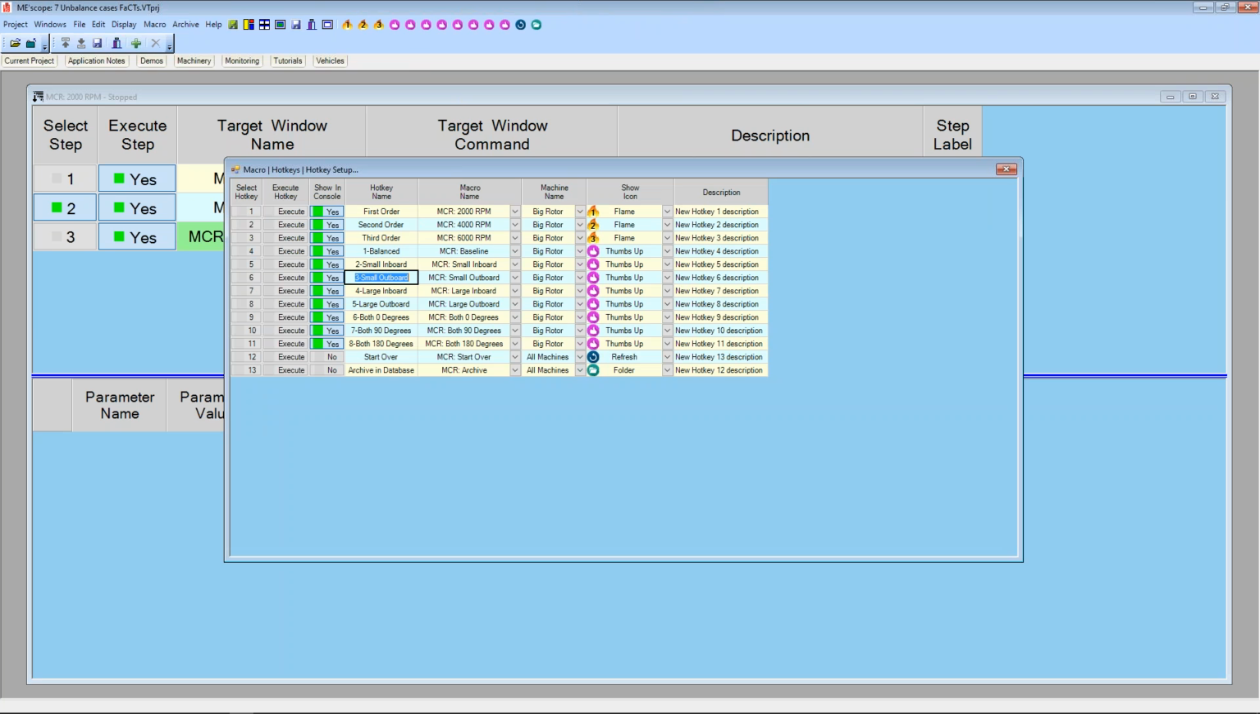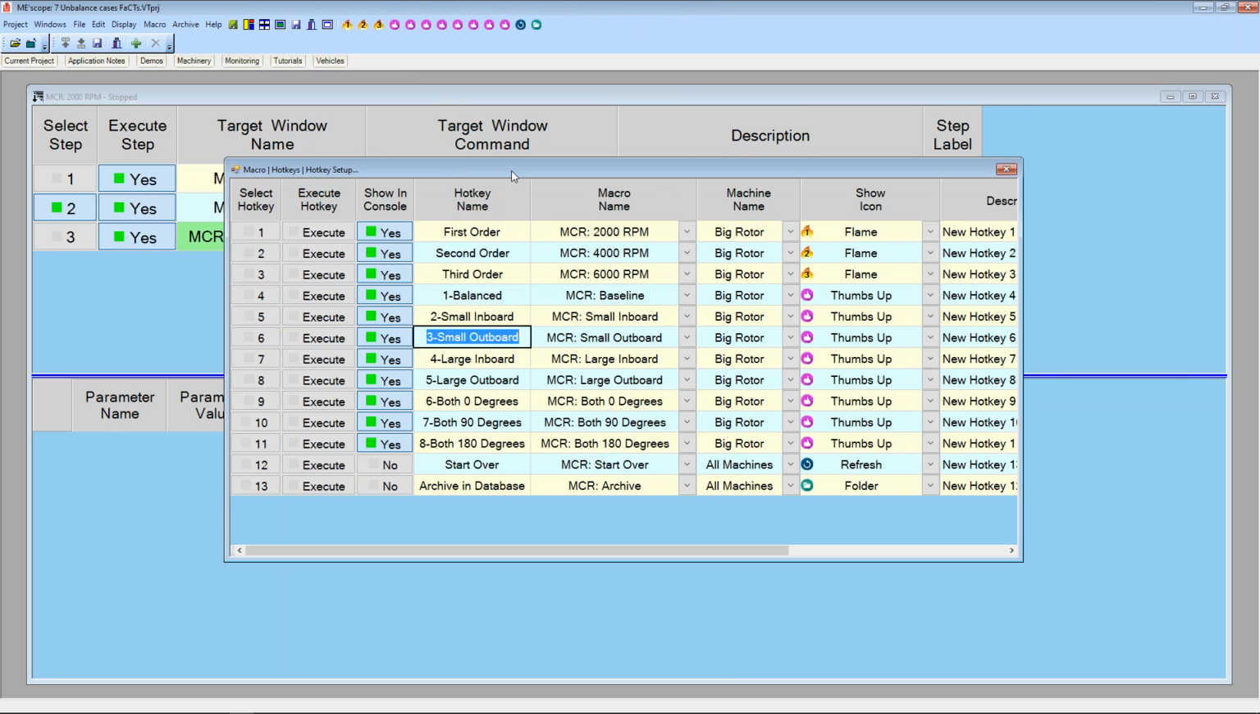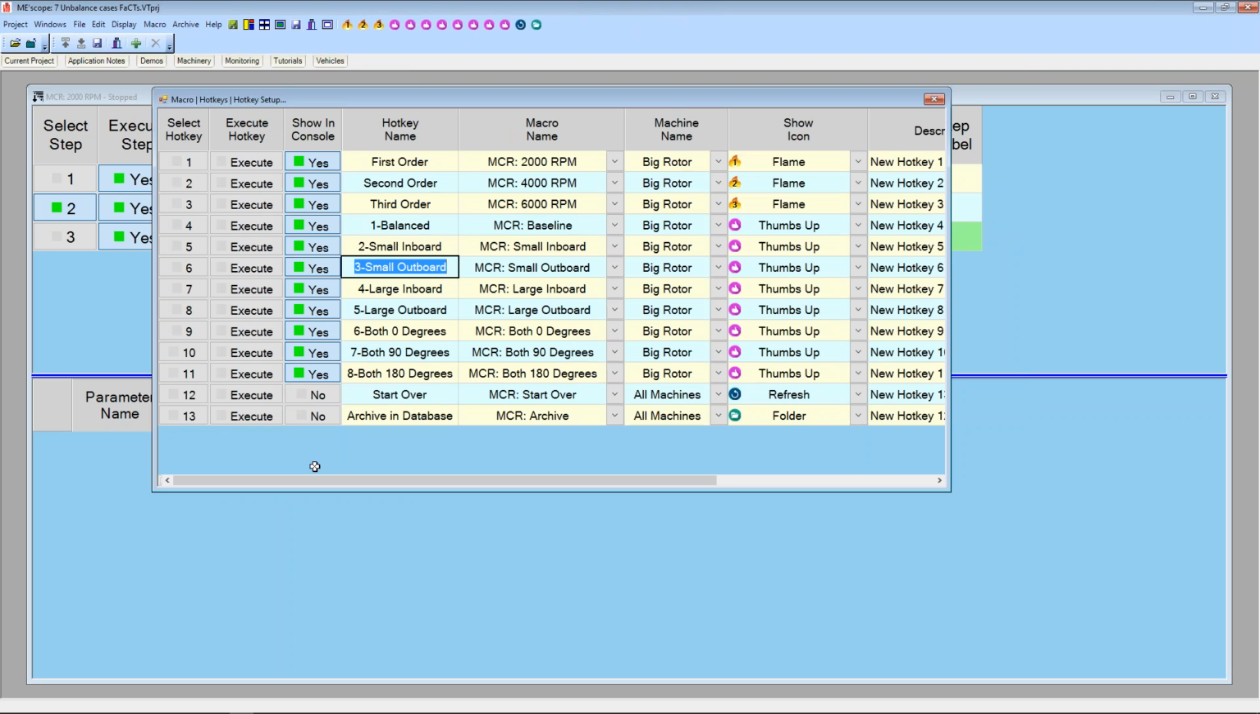So this spreadsheet is where we actually define each hotkey. So if I go up here on my toolbar, I have a command that's edit add. That's a common command that we have in many of the windows where I can add another hotkey. If I press that, you can see it just added another command down here called new hotkey 14. Here's the macro name if I press that hotkey that it's going to execute. And then the machine name, that has something to do with our archival database and how we define machines in the database.